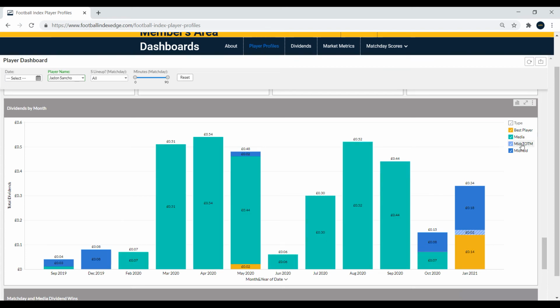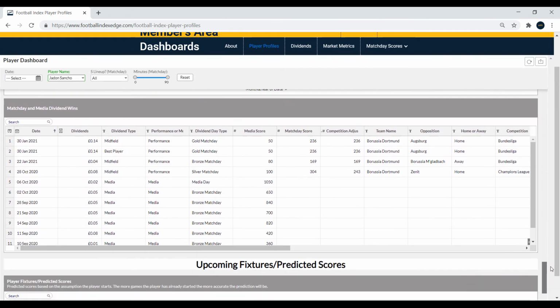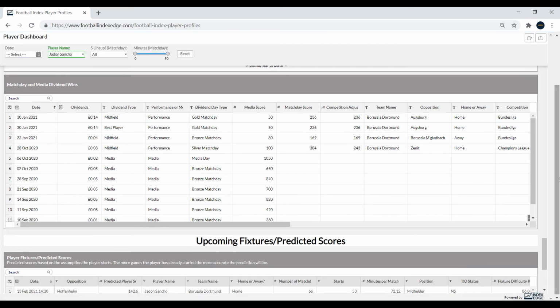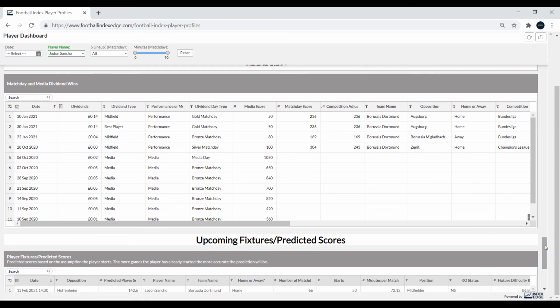Then also over the last 2 months anyway, the last 2 months that he's earned dividends, January and October, his dividend returns have been coming from match day more than anything else. And he hasn't actually earned that much in media at all. In fact, he's not earned any media dividends since October by looking at this, which is something that really stands out to me personally. So yeah, it's quite interesting. And then we have the match day and media dividend wins, and that's just a further breakdown showing you all of the information on how he's actually earned dividends, which is really useful. You've got the media scores there, the match day scores there as well.